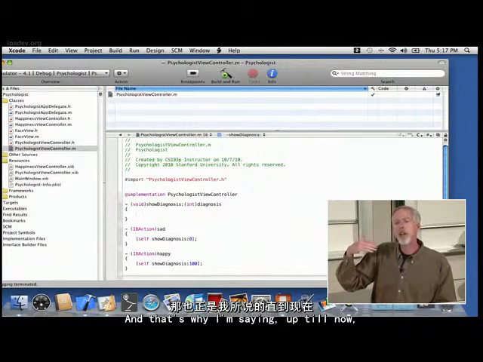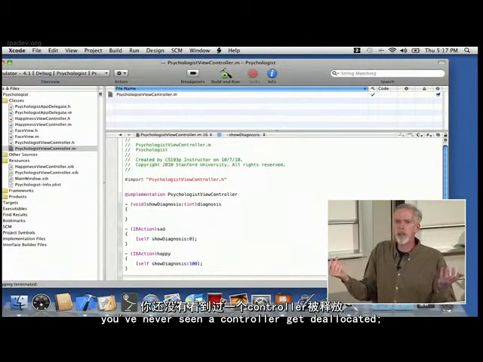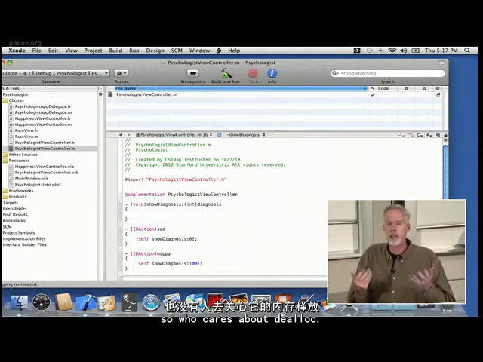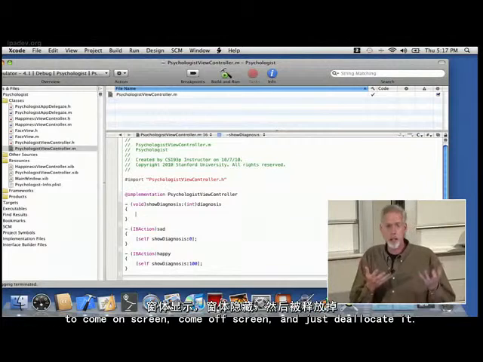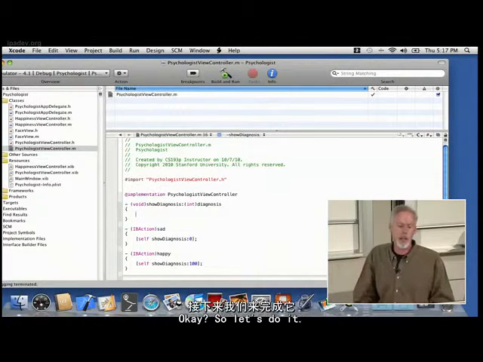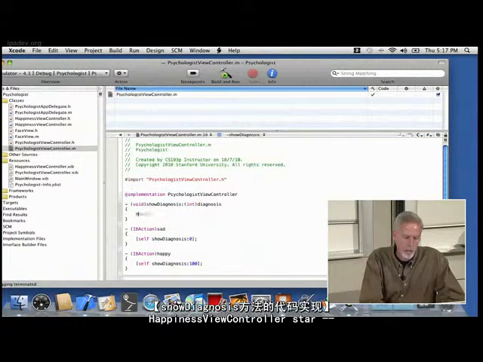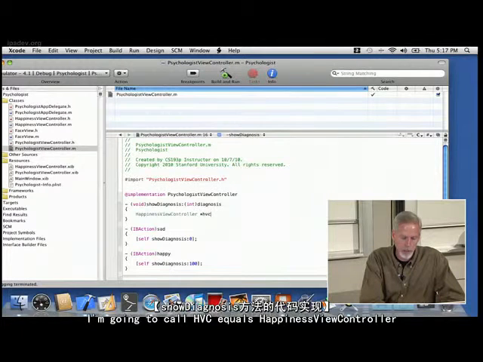And when it pops off the stack, it'll get deallocated. That's why I'm saying, up till now, you've never seen a controller get deallocated. So who cares about dealloc? But now you're going to see that it's common for view controllers to come on screen, and then just be deallocated. So let's do it. HappinessViewController star, I'm going to call it hvc, equals HappinessViewController alloc init.